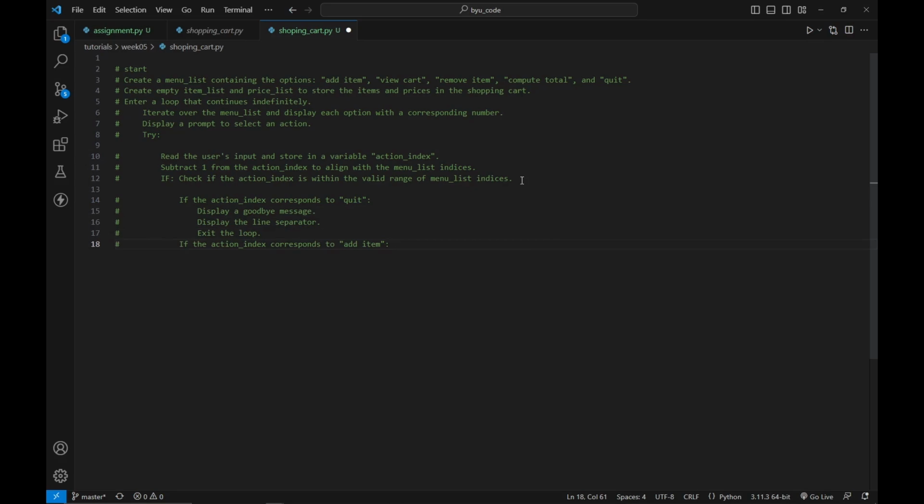But if the action index corresponds to add item, that is, they want to buy something, they want to add an item to their cart, we display a prompt to enter the item name, the name of the item they want to buy. Then we add that item to the cart.